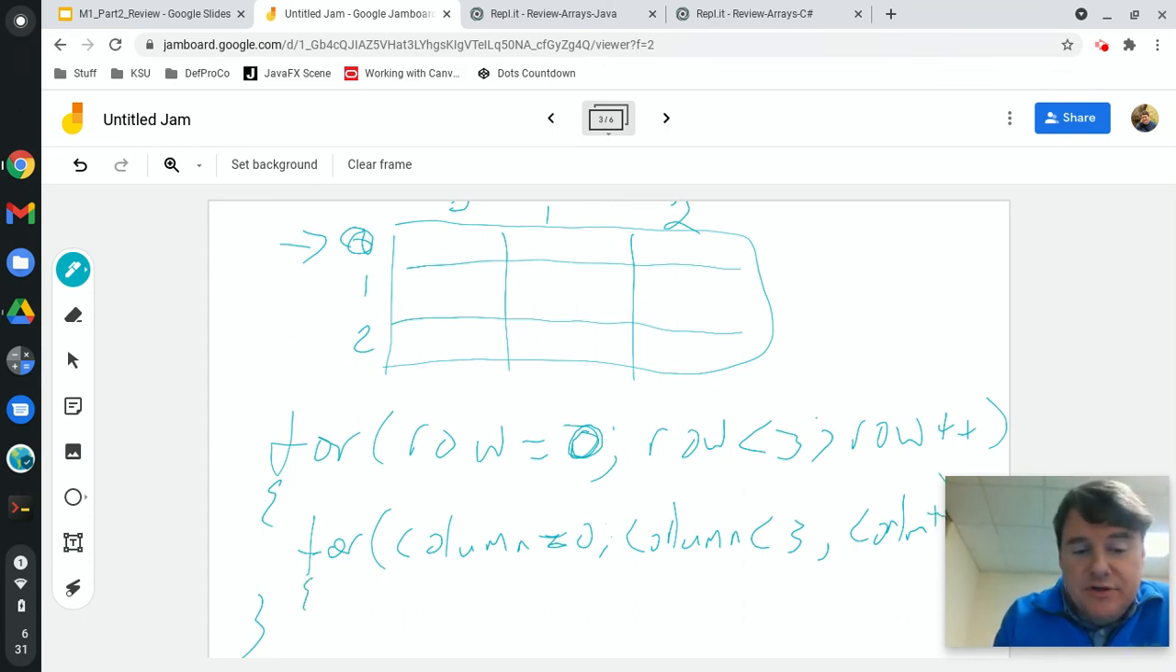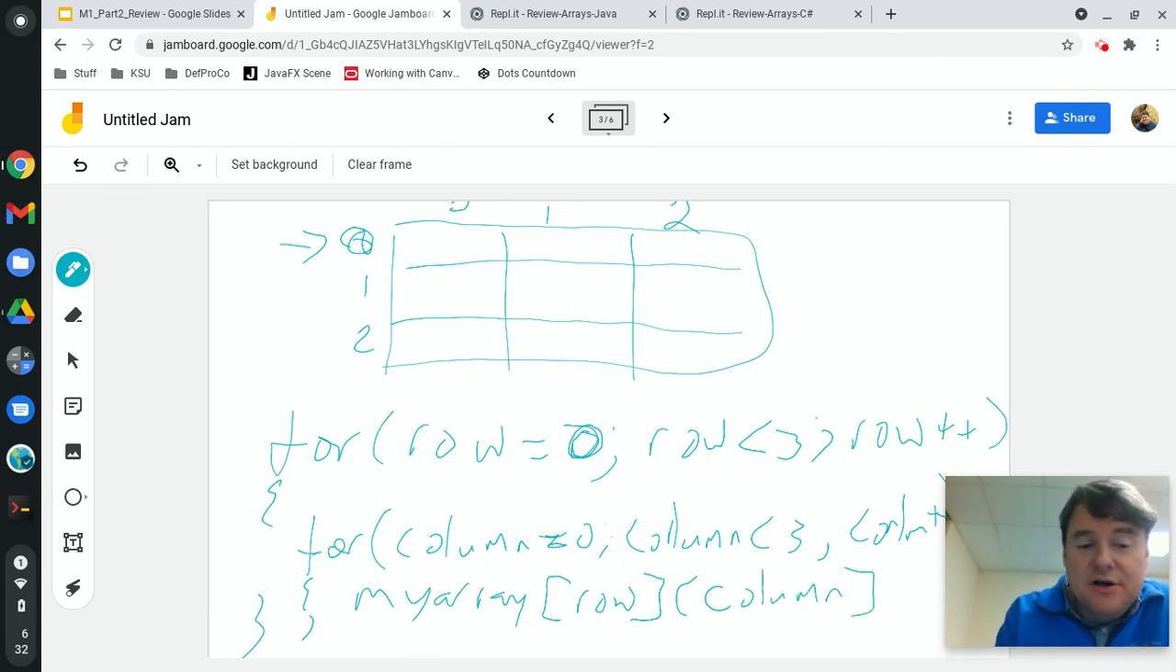And then there's another set of curly braces. So what's going to happen in here is this inner loop is going to start at 0, then go to 1, then go to 2, and then it's going to exit. So when I say my array at position row, column, hopefully you can see that it'll start off with the row equal to 0, and then when it comes to this inner loop, the inner loop is going to set column equal to 0, and then row equals 0 still, but column is now 1, and then row equals 0, but column is now 2, and then this inner loop is going to exit because it has done what it's supposed to do.